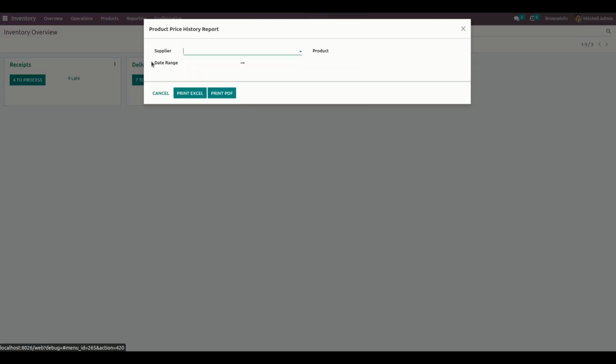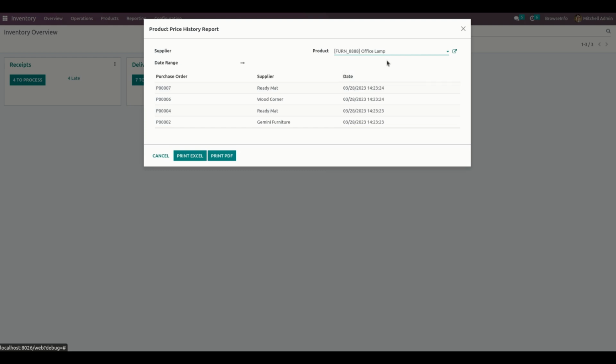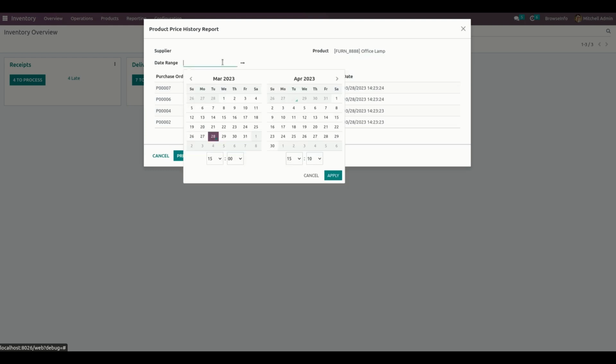On clicking on the menu, that wizard will be opened. Here user can select a supplier, products and also a specific date range. And once I click on the product, we can see a list of products which are created and which we have purchased. And I have enabled this product, and you can select a date range as well as the supplier also.